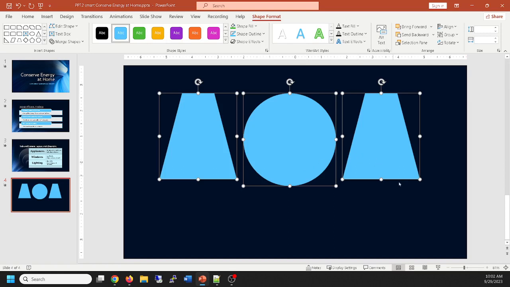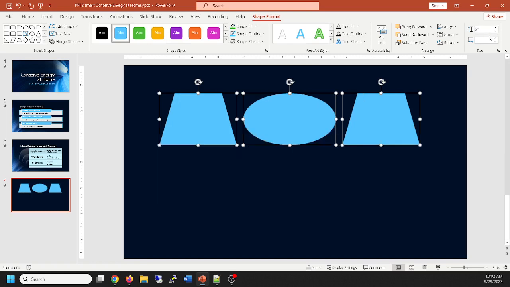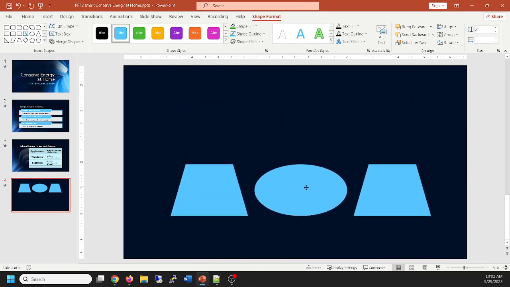And if I do know that I want them all the same height, I can come over here and give it the same height of, let's try 2 inches and see how that works. Now they all have the same height of 2 inches. I did lose my proportion of my circle, but they still are evenly distributed. And I can bring that down here.